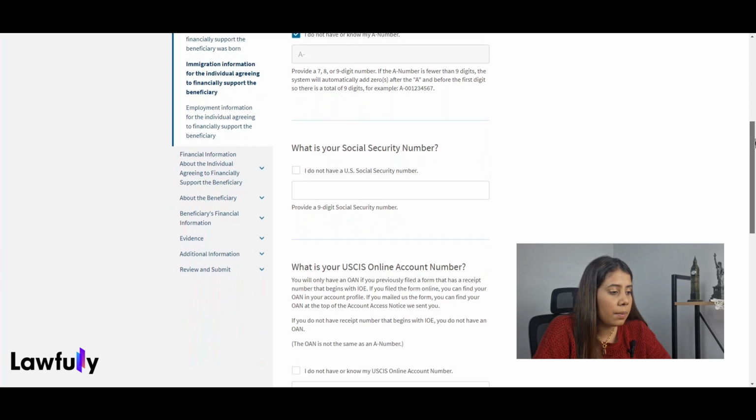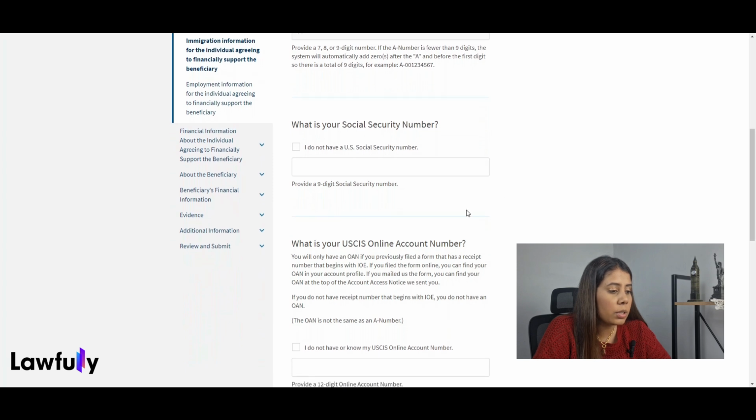After this, provide your social security number if you have one. Ideally, if you are a supporter that meets all the eligibility criteria, you'd have a social security number. But if for some reason you don't, you can check the box that says, I do not have a US social security number.